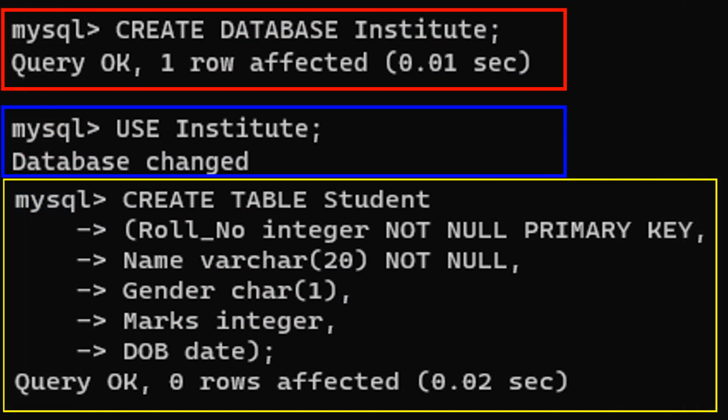Now, let's see a practical example. Look at the red box. First, we are creating a database named Institute. Next, look at the blue box. We are opening the database. Syntax is use database name. Use institute semicolon. So we are using the database Institute now.